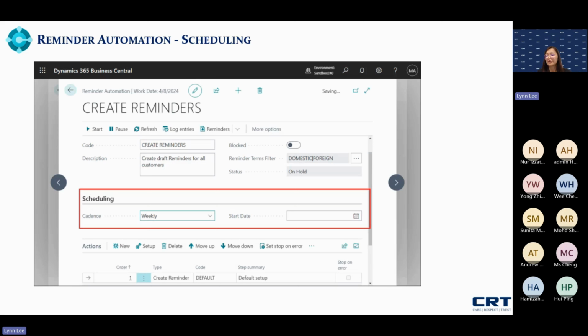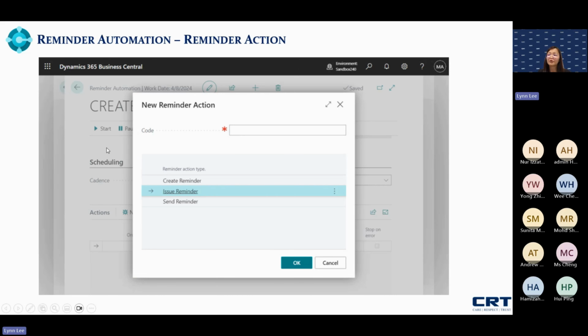Okay, so here you can set the reminder to remind your customer about outstanding amounts weekly, monthly, or quarterly, depending on how frequently you want. And you can also define the start date here. So when you are done with this part, the system can help you send out reminders automatically. But just like I mentioned, it can help you create, issue, and send.